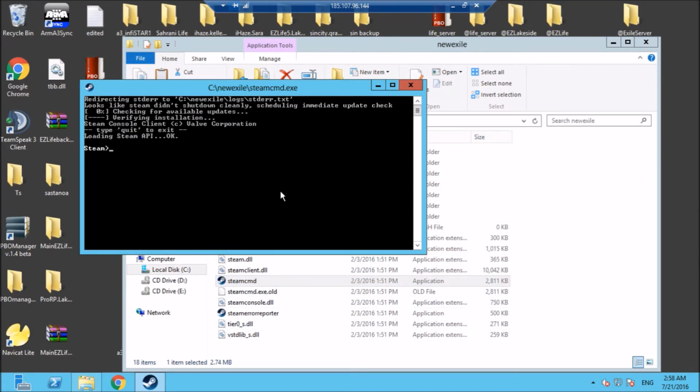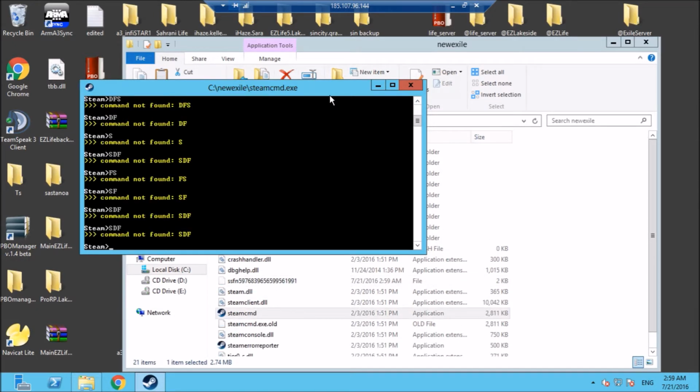So now what you need to do, you need to log in with login space your Steam name space your password. Obviously, I'll skip this bit. And, so we're back, guys. Don't worry about the text above. That was just to clear it so I wasn't giving my password to the world.